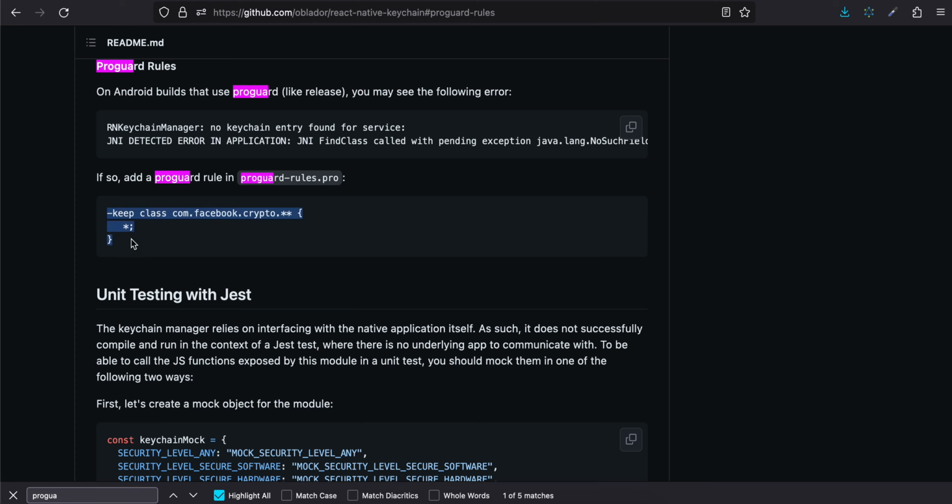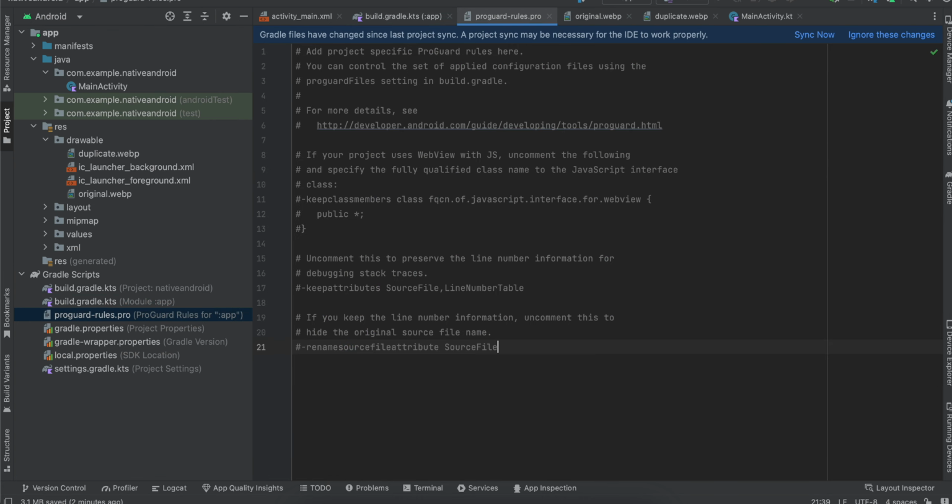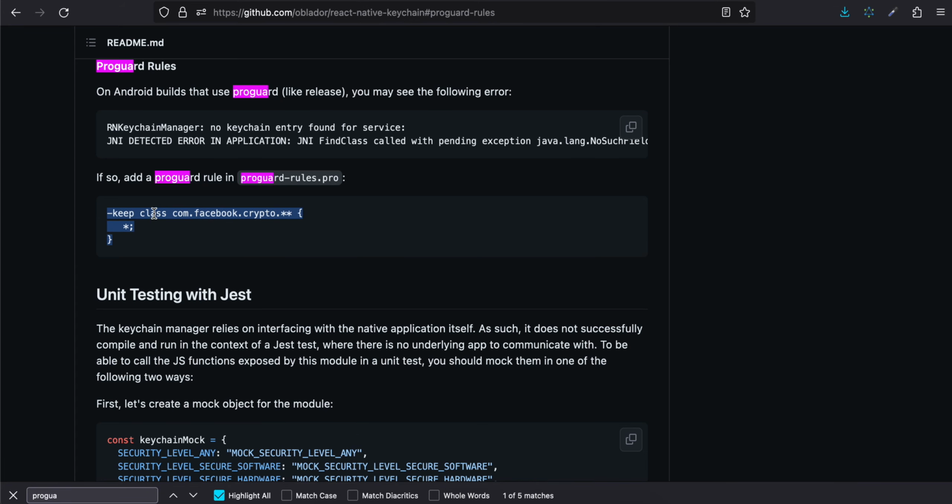write this thing inside your proguard-rules.pro file. So if you make both of these true, you will have to go to proguard-rules.pro, and here you will have to add this stuff. Okay, just add this stuff. This is applicable only for third-party libraries. If you are using normal APIs from the Android framework itself, then you don't have to worry about anything.